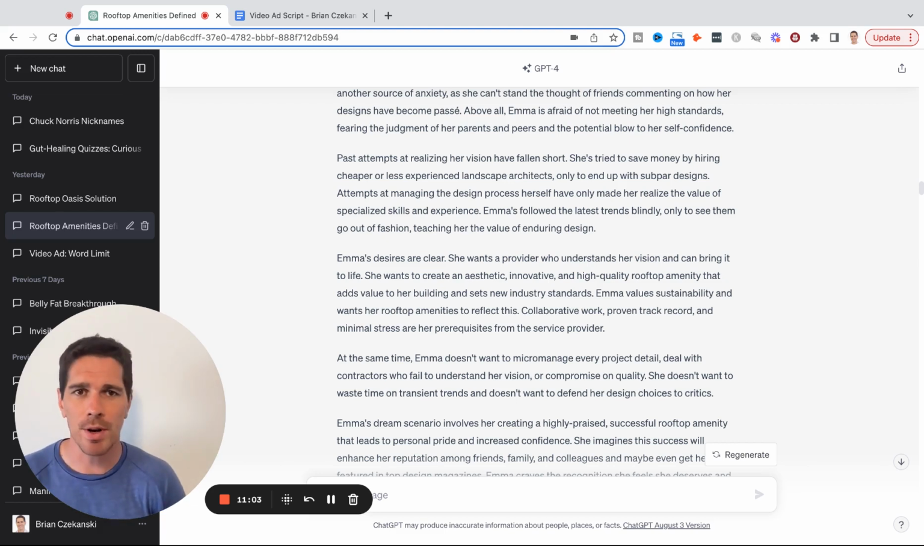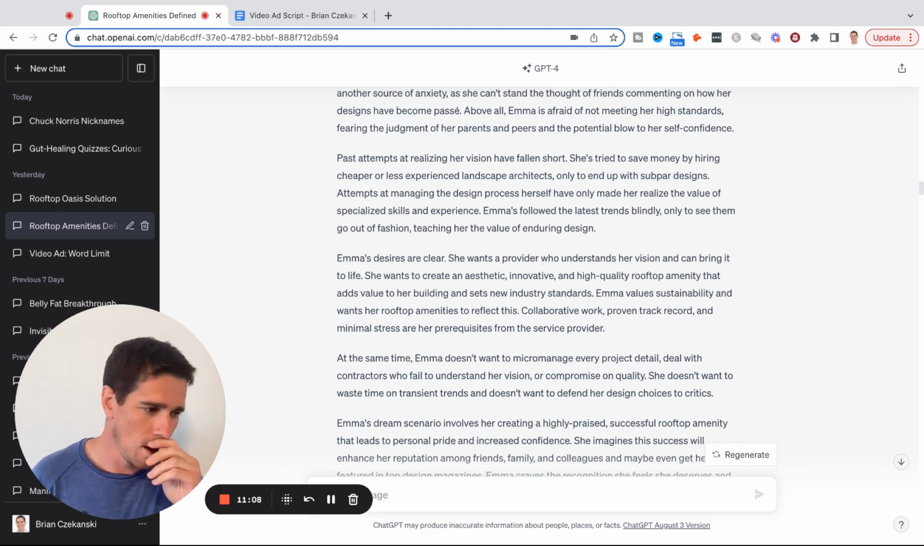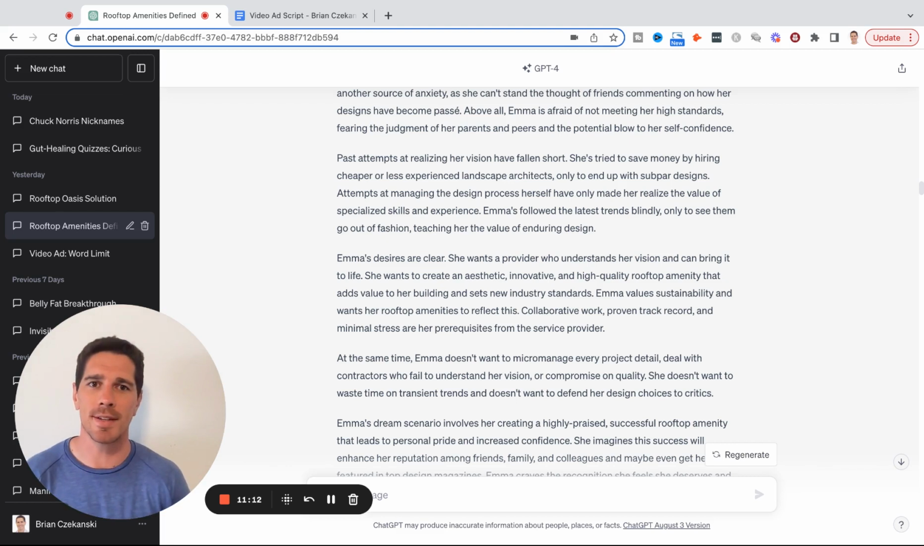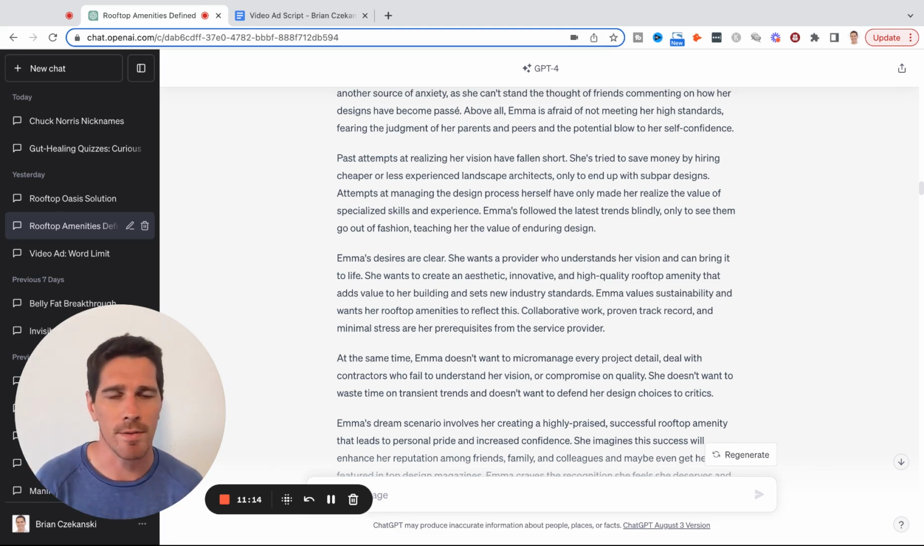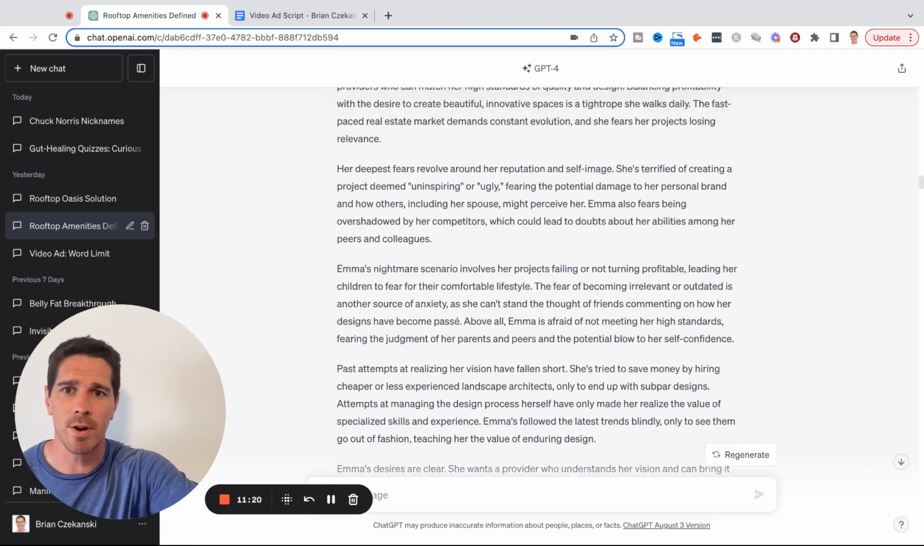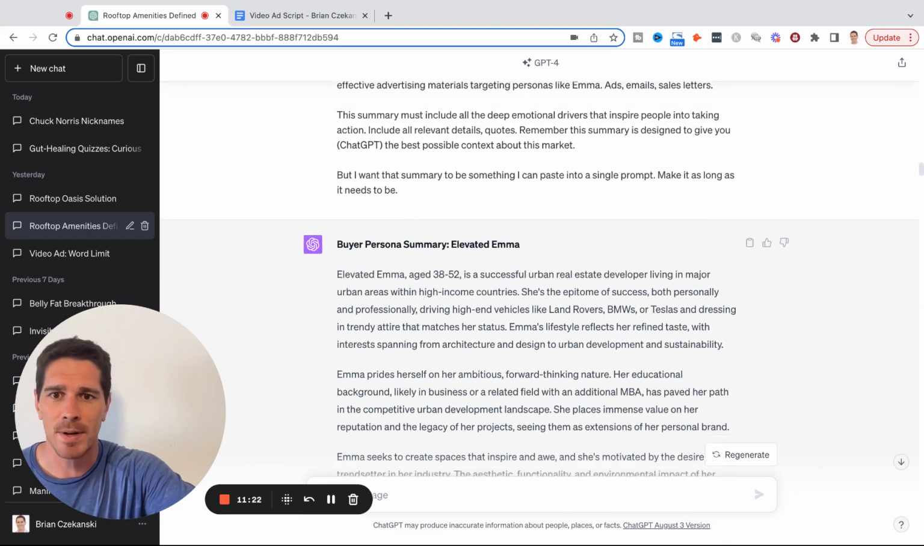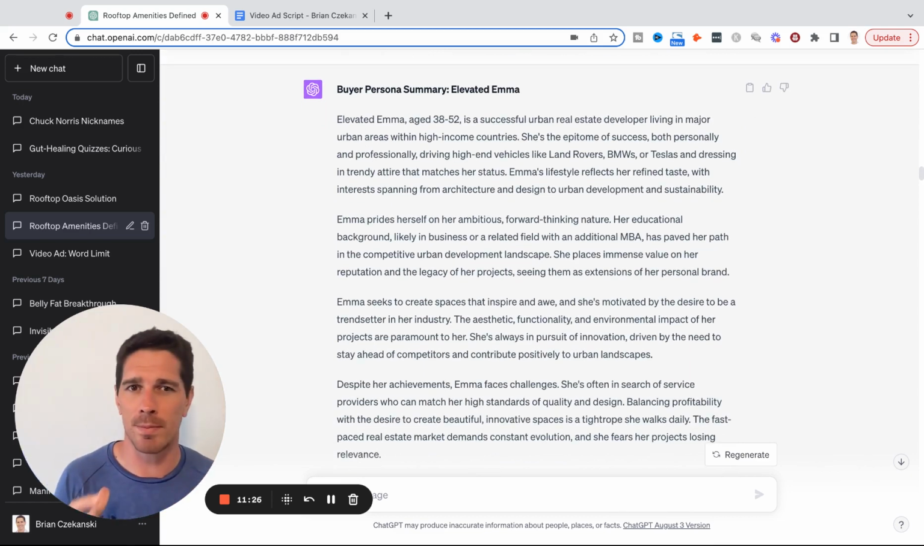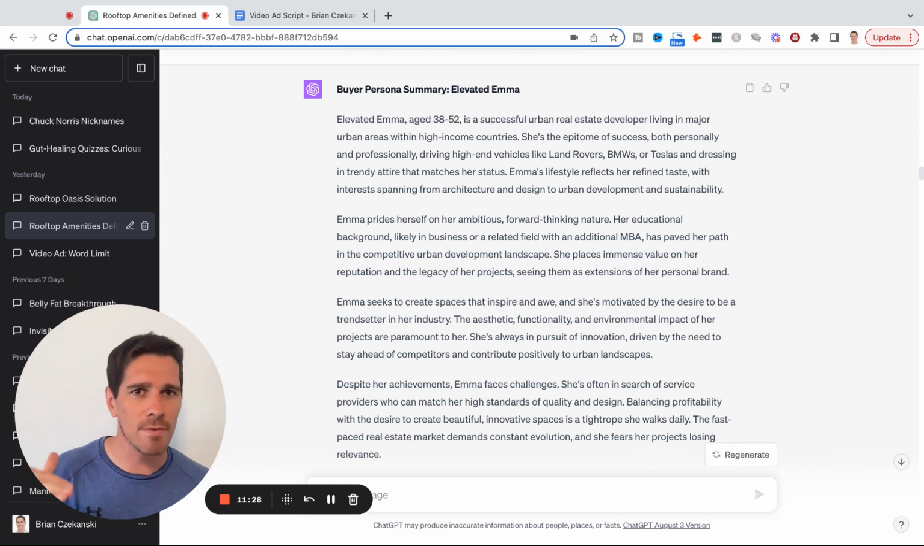I think it was an advertorial. I pasted in that advertorial, and then at the very end, after that, gave a little bit more market detail. So again, in this case, I talked about how we're writing for a rooftop amenity provider. I pasted in this summary right here. You can see I just copied and pasted this from ChatGPT in terms of the buyer persona, and then gave a little bit more detail in terms of the promise that we're putting out there.